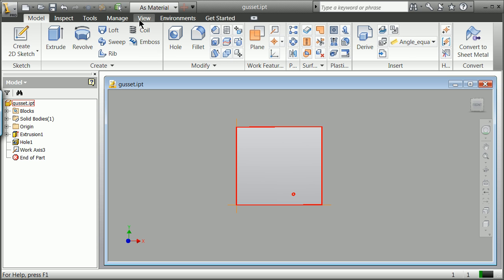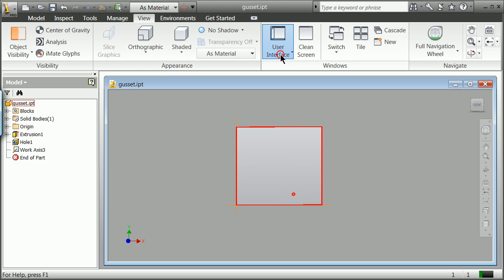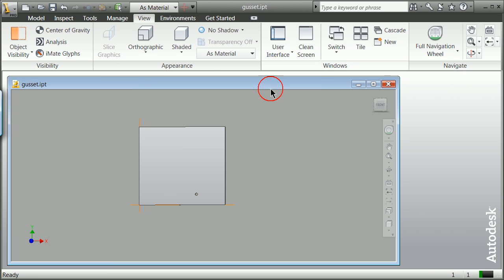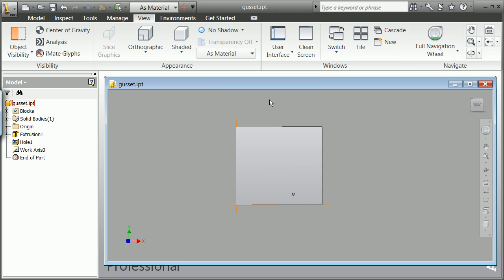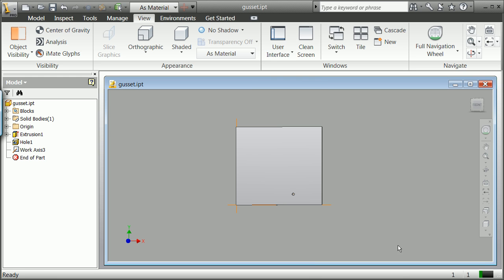What we found and discovered in class is the browser. So we're turning that off, turning it back on. Of course, we have the navigation bar, turning that back on. We have the status bar, which is someplace down here at the bottom. And we have the ribbon, of course.